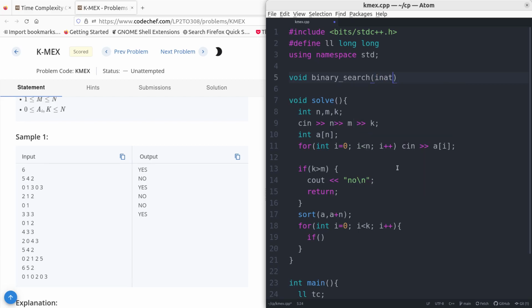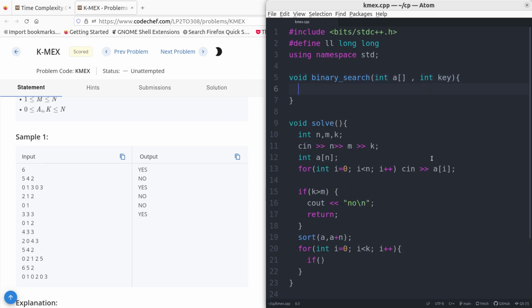It needs to take an array, and it needs to take the key element. That's it, right? Shall we pass i and j also? Yeah, i initial and j for the end, and we'll go for mid. Calculating int mid, we have mid equal to i plus j by 2. So let's calculate our mid.